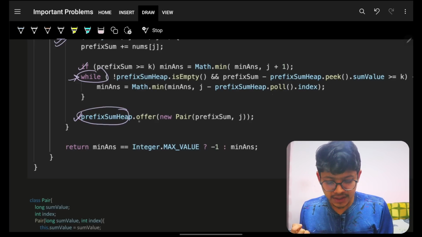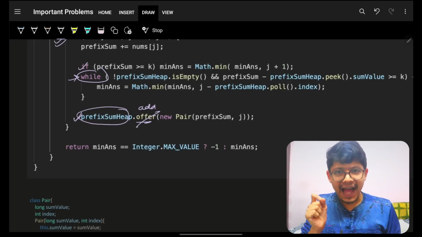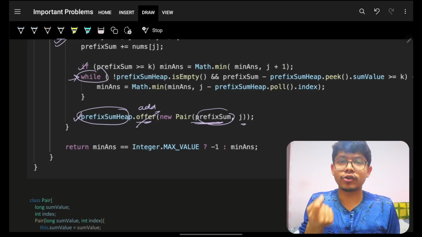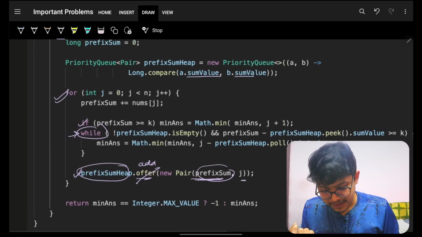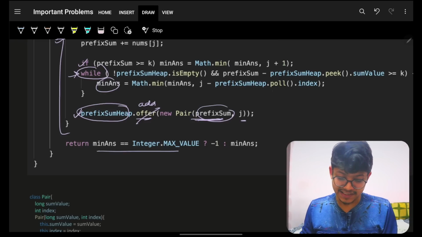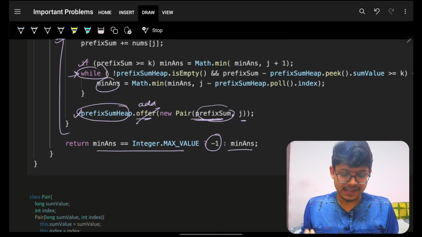So I will just put the current element, offer, which means add. I can also replace it by add. Add that in the priority queue. What will I put? I will put prefix sum and the corresponding index. And thus, ultimately, after trying for all the indexes, if my minimum answer is still int max, you were never able to achieve the corresponding minimum. So -1, else the answer is minimum.